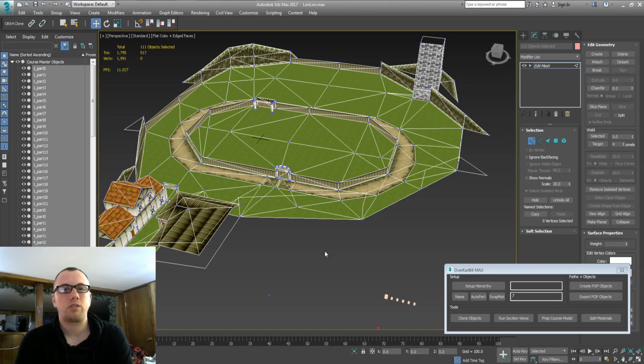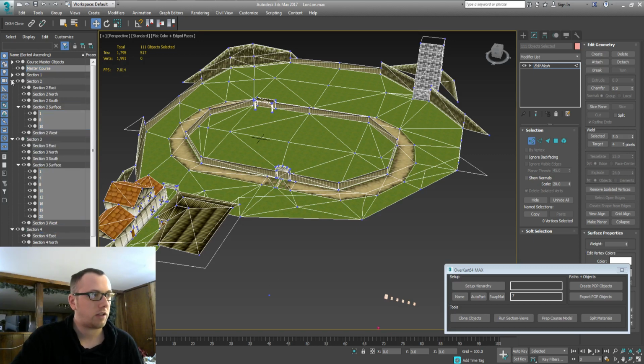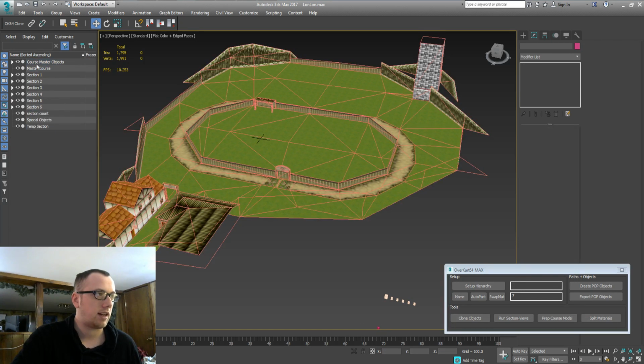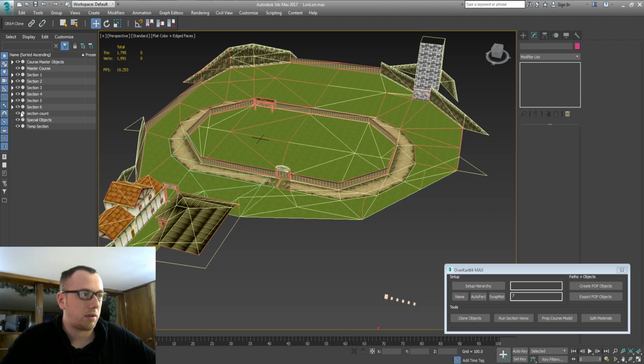We're going to go ahead and get started with part 3, which is going to be setting up the actual section views for the course. Each section gets 4 views: north, east, south, or west. We already created our sections and our course master objects in part 2. So now we have the section geometry, the surface geometry rather, and the objects that are going to go into the actual game and be rendered.